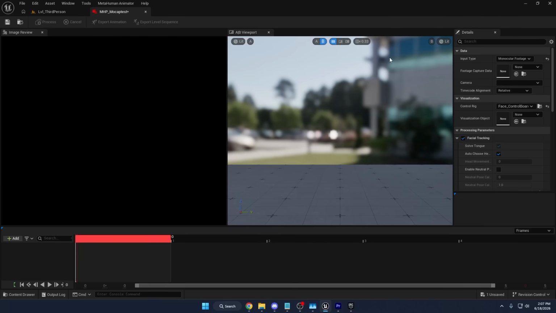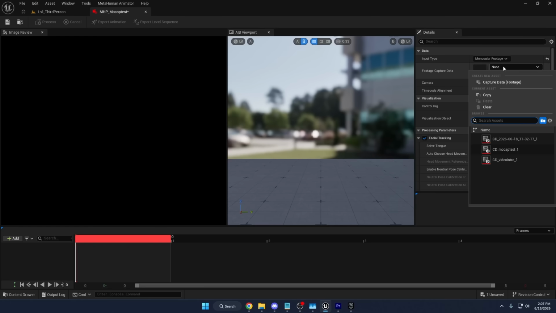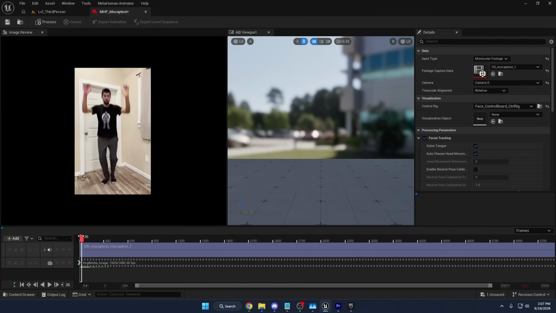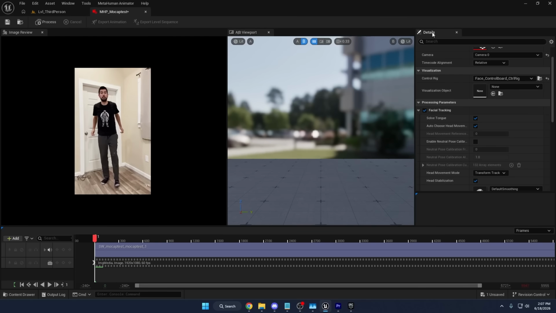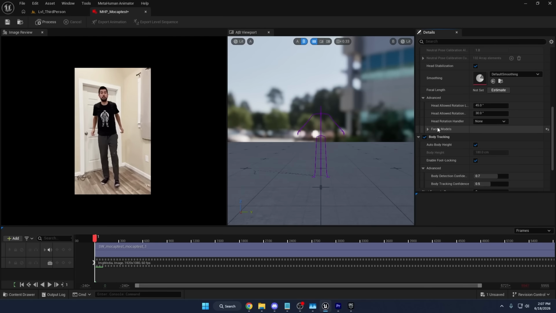And so in this MetaHuman performance asset, we want to go over to the details panel over here, and we need to select the footage capture data. So hit the drop down and select the Mocap test or whatever video file it created. And you can see there's the video on the left. You can scrub through the timeline and see it play through. But then we want to, over here in the details, select body tracking. Okay, so we can see the actual skeleton.